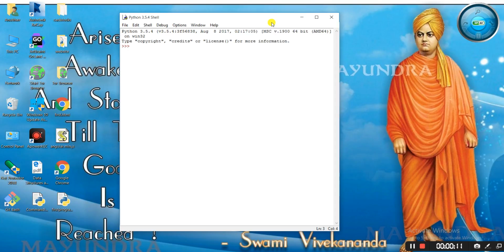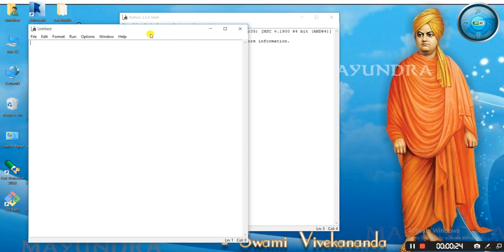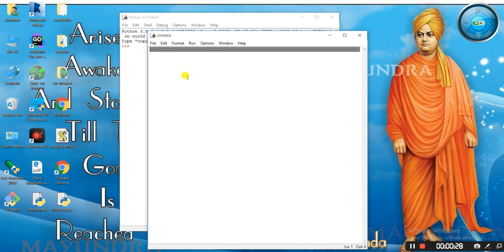So today we are going to see the string and string slices and some of the methods of string. First I will open a file. First I would like to show you some of the basic rules, I will say the rules for Python.